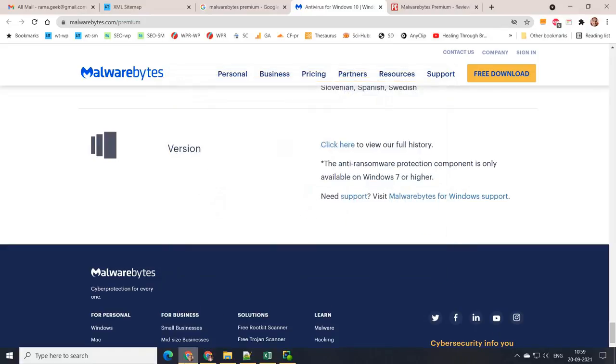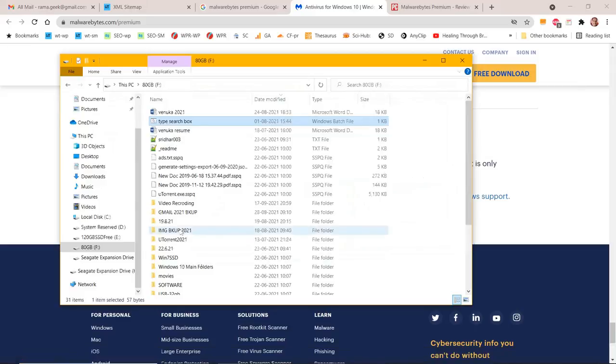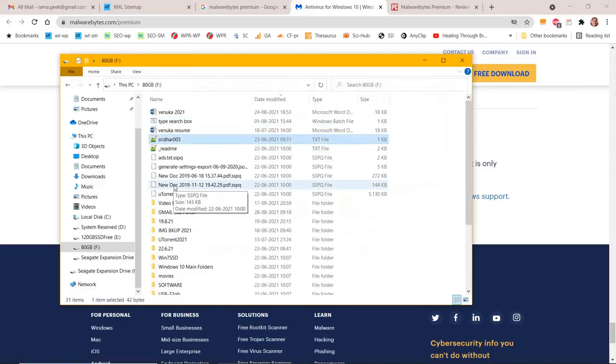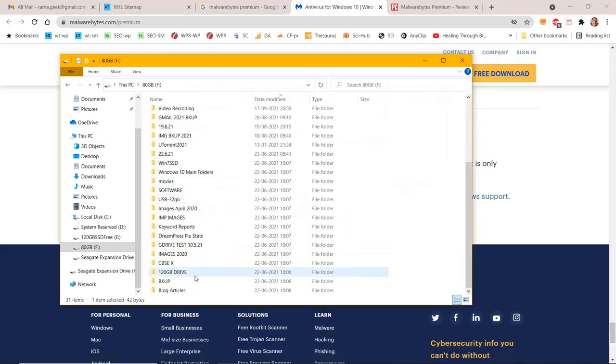The free version has limited features. But Malwarebytes Premium for Windows has the full feature list and completely protect your PC from malware. Manual scan of any individual file or folder is also easy.